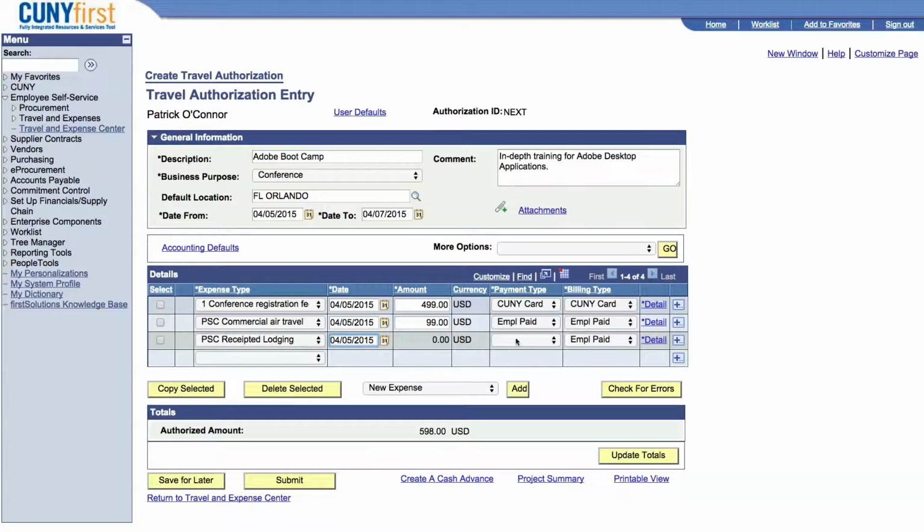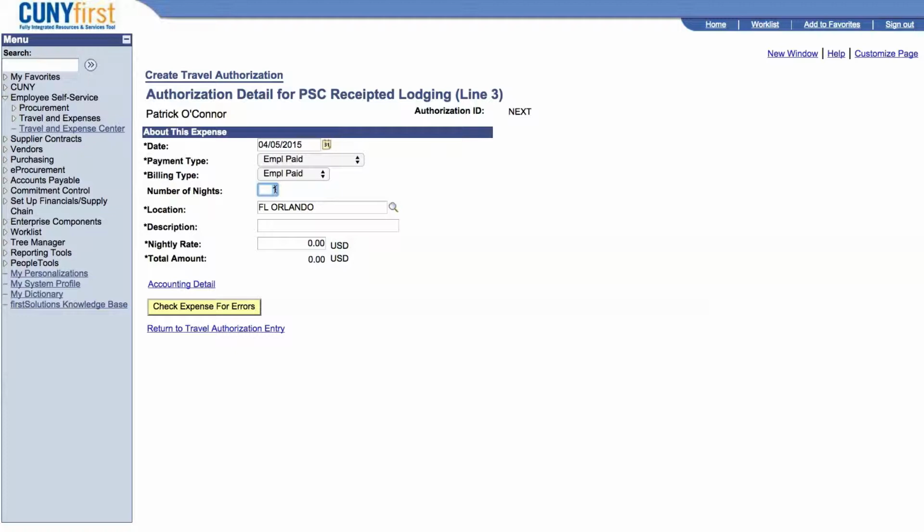In most cases, employees pay for lodging and are reimbursed, so we will select Employee Paid for the payment type and billing type. For the details, enter the number of nights, a brief description, and the nightly rate, and click Return to Travel Authorization entry.